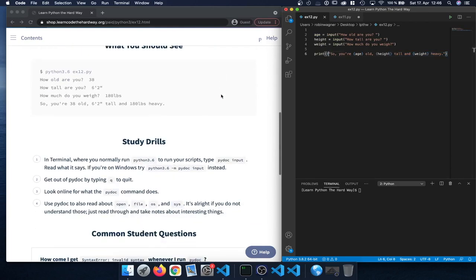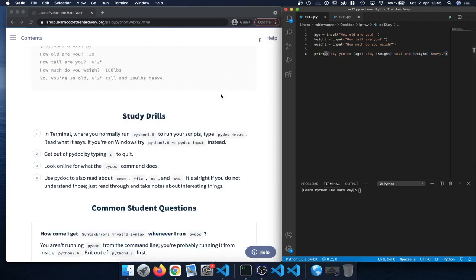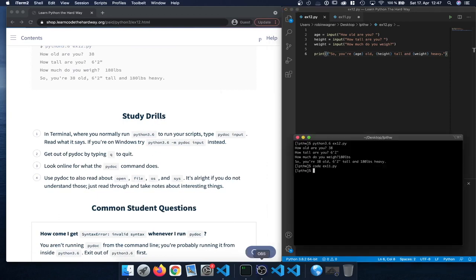So that's the exercise. Let's take a look at the study drills in our terminal. So let's just open it up again over here. We have been using Python 3.6, so the name of the Python version, followed by the name of the script to actually execute our code. But instead now let's type out PyDoc, so the Python documentation, followed by the name of the function, so followed by input that we want to take a look at.